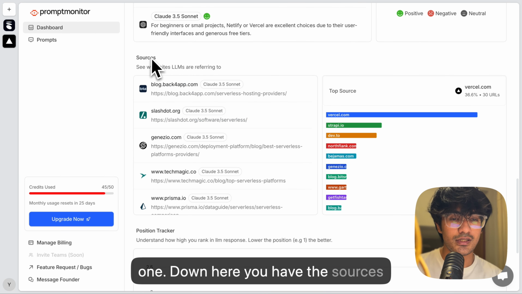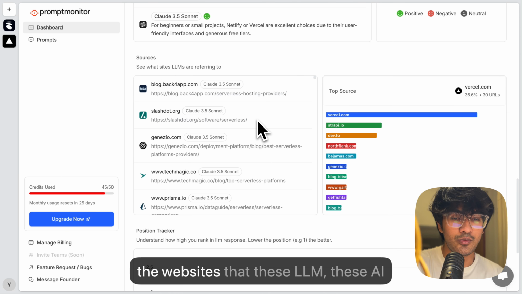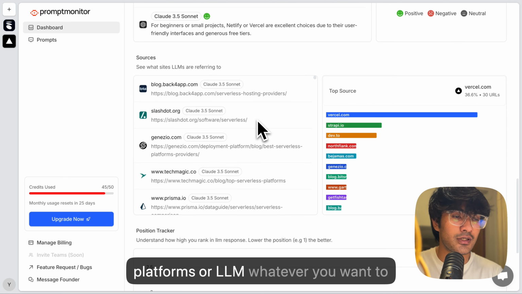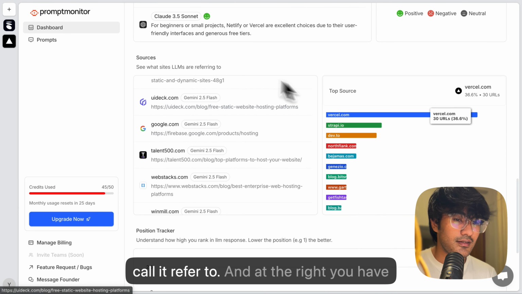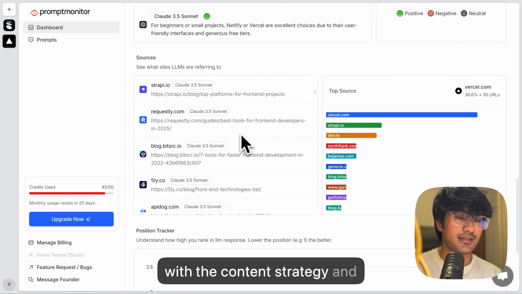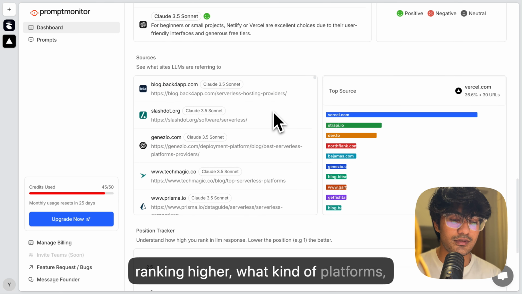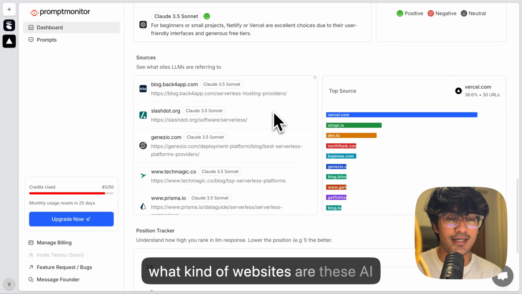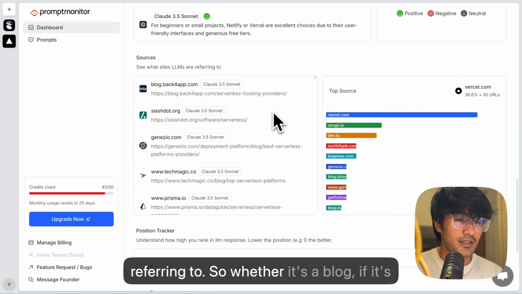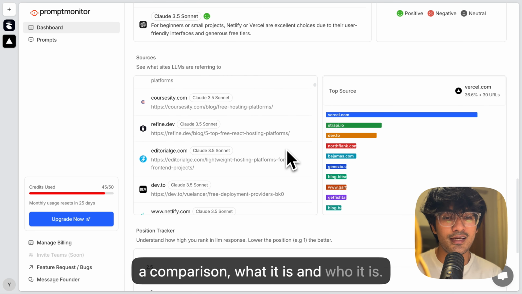Down here you have the sources, and here you will see all the URLs, all the websites that these AI platforms or LLMs, whatever you want to call them, referred to. And at the right you have the top sources. So this will help you with the content strategy and understanding what kind of platforms are ranking higher, what kind of websites these AIs are referring to. Whether it's a blog, a comparison, what it is and who it is.